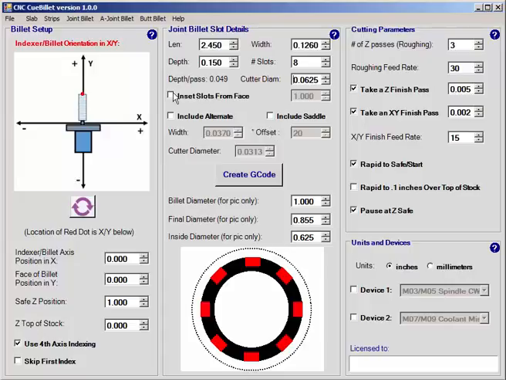The next input is an option to inset the slots from the face. Some cue makers may choose to inset the slots rather than having them open-faced. When this option is checked, the slots will be inset from the face, the amount entered to the right of the option. The next two options offer the ability to cut secondary slots that either alternate between the primary slots or straddle each primary by a certain number of degrees.